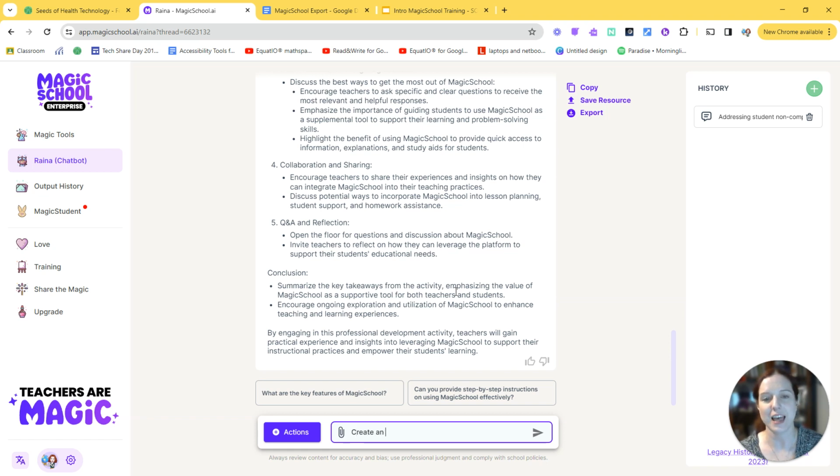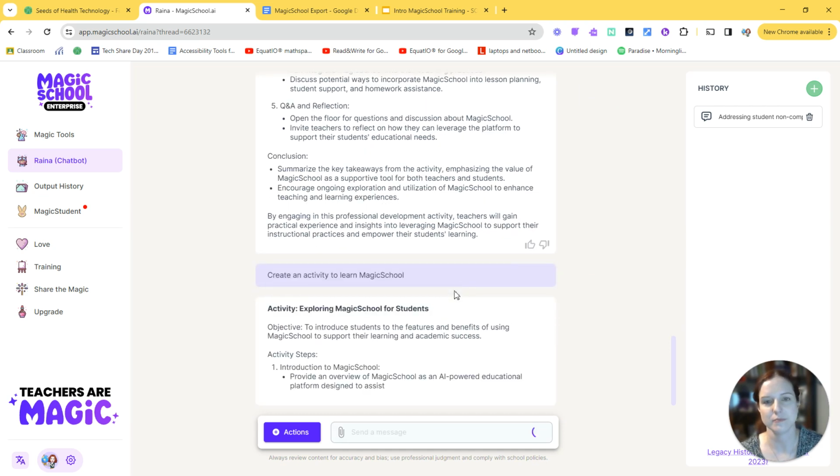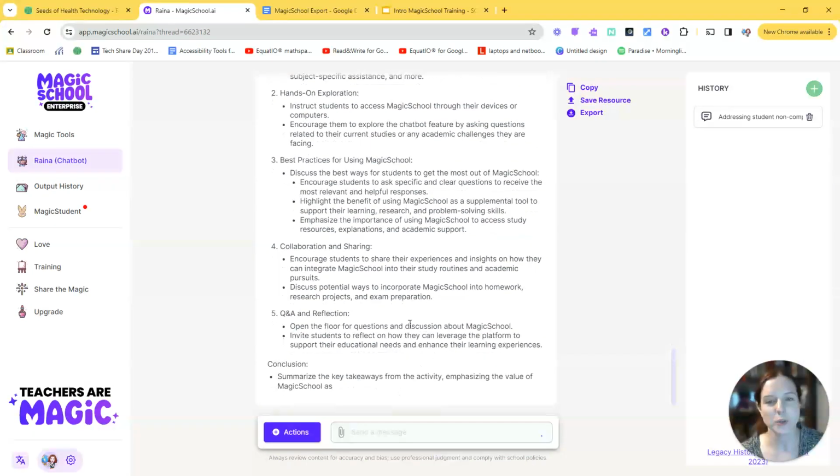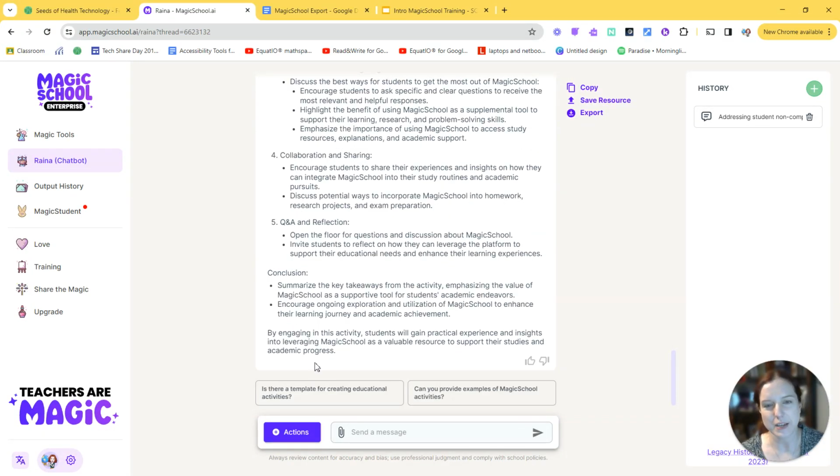you create an activity to learn Magic School. Similar answers, but not always what you would have gotten by default.